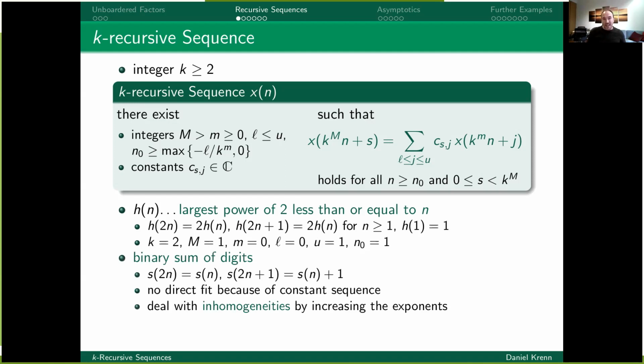The binary sum of digits does not fall under this framework, at least not directly, so to say. So binary sum of digits, meaning taking a number, writing it in binary, and then summing up the digits, meaning counting how often there is a 1 in the binary. If I multiply that number by 2, then that stays the same. If I multiply by 2 and add 1, then there comes an additional 1, so the sum increases by 1.